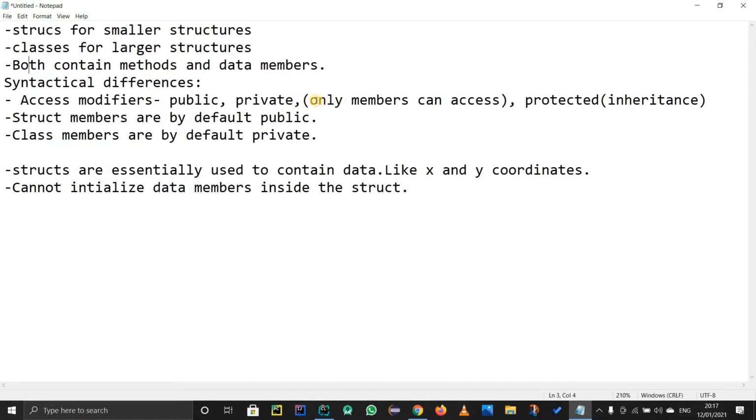Private means that only the members of that class or structure can get access to those methods or variables. Why did I explain access modifiers? Because in a struct, the members are by default public. If you don't change it explicitly by writing private, they stay public. In a class, the members are by default private. Structures are essentially used to contain smaller data, like an x coordinate and a y coordinate. In classes we can do many things, like store functions, store variables, and use methods. We can do everything in it.